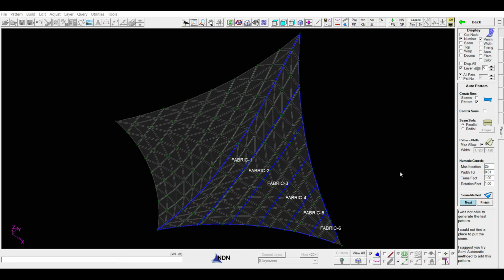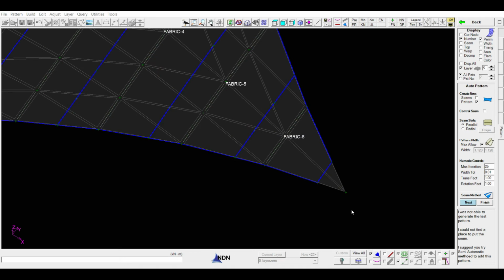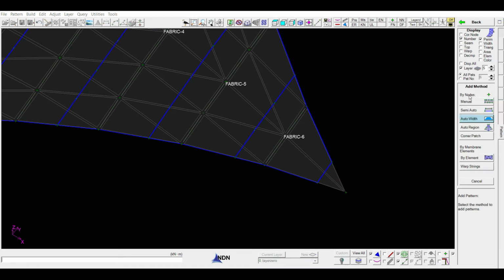When you're using the auto width feature, NDN is going to look to lay down a seam for every pattern it creates. Since this right down here ends in this point, NDN wasn't able to draw a line seam there, so it just ended. It said it couldn't create that pattern. But that's okay, because now this section is where we'll demonstrate the semi-auto feature for creating a pattern, which is the second easiest way to create patterns. So let's click Finish, come back up to Add Pattern, and this time we'll go into semi-auto.